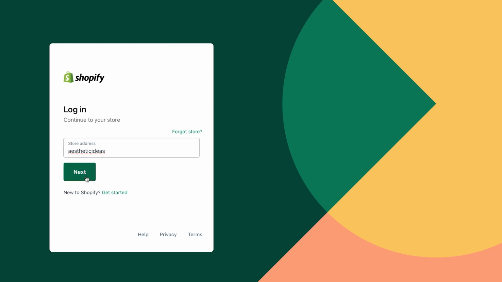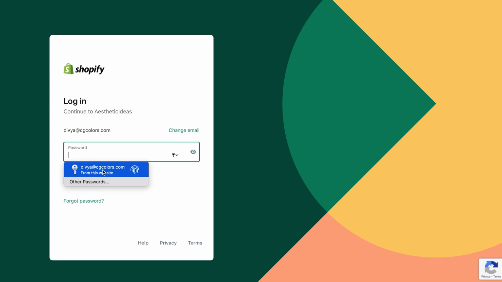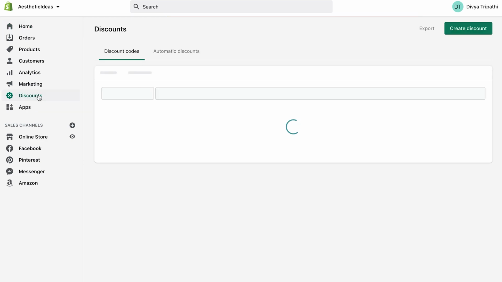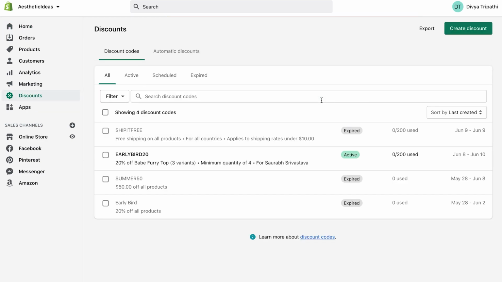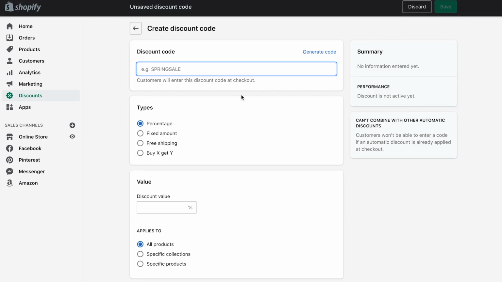Log in to your Shopify admin area. Enter your store credentials. Once you're done, you'll be redirected to your Shopify admin area. From your Shopify admin, click on Discounts from the left side menu bar. Click on the Create Discount button. From the pop-up, select Discount Code.